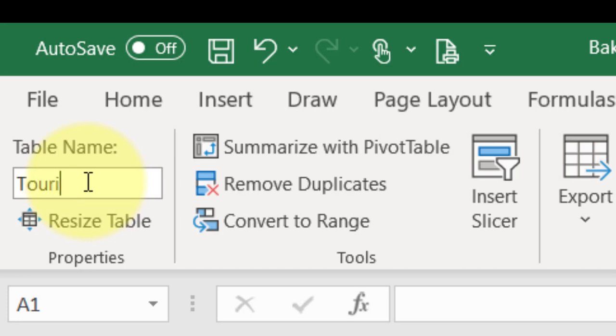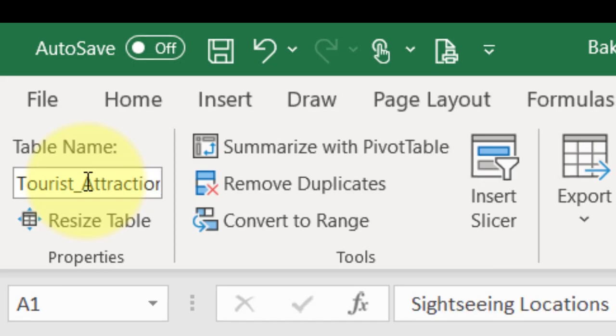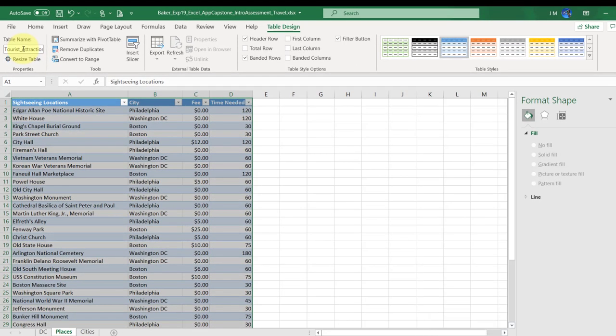And they asked me to type tourist underscore attractions. And then I'm going to hit the Enter key. The next step was to apply the blue table style medium. So I'm looking across here, and I do see this one. Is that the one they want? Blue table style medium 2.